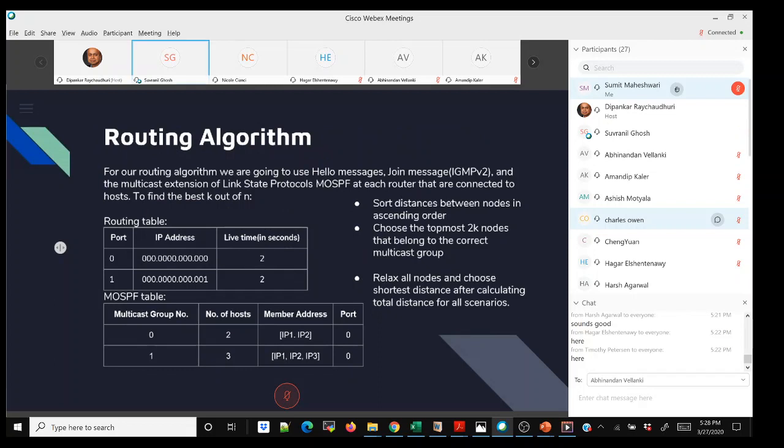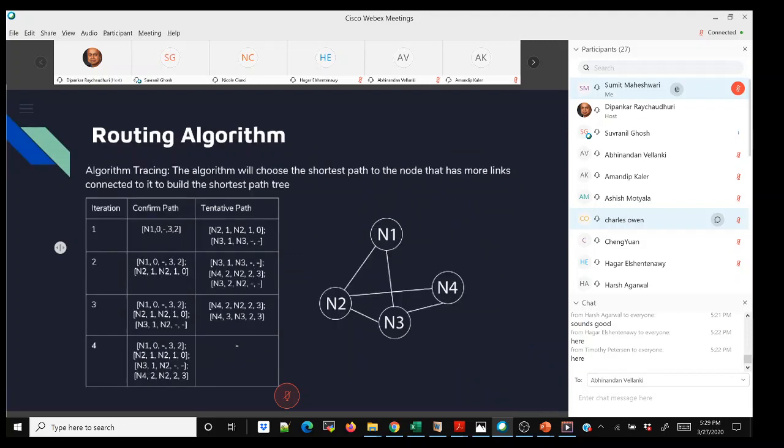For a routing algorithm, we're going to be using hello messages, join messages of type IGMPv2, and the multicast extension of link state protocols, which is MOSPF, at each router that is connected to hosts. To find the best k out of n, we're going to sort the distances between nodes in ascending order, then choose the topmost 2k nodes that belong to the correct multicast group, and then relax all the nodes according to Dijkstra's algorithm. Here's a typical example of an iteration of Dijkstra's algorithm with 4 vertices and a bunch of edges.